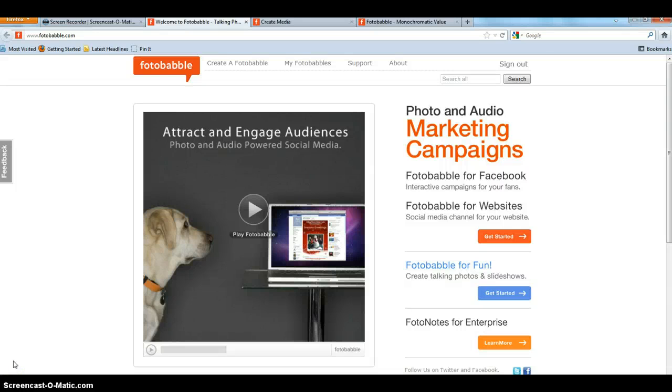This is Fotobabble, and the thing that's interesting is that I think Fotobabble right now is really just for social media and for marketing campaigns. It really hasn't been quite harnessed yet for education. So if you're someone who wants to use Fotobabble, you're going to be right on the cutting edge of using social media for educational purposes.